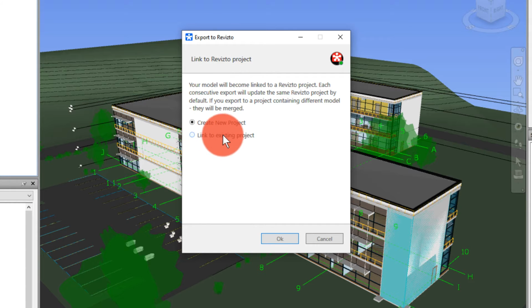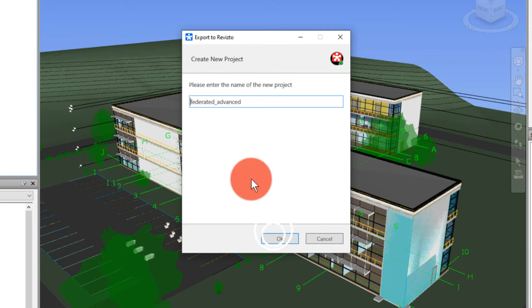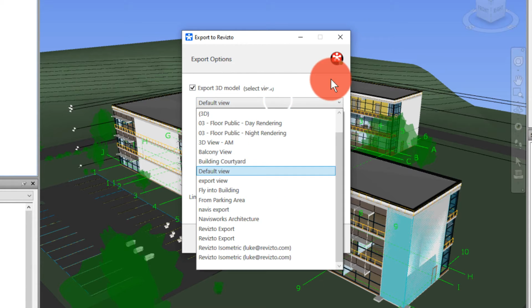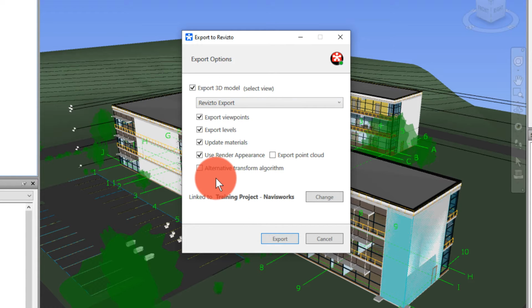On this occasion, we're going to create a new project, but it could be that a Revizto project exists already, in which case you would choose Link to Existing Project and then select it. So let's create a new project. Give the project a name and choose OK. As you can see here, we must choose to select the 3D model. And then we can choose our Revizto export view from the list.